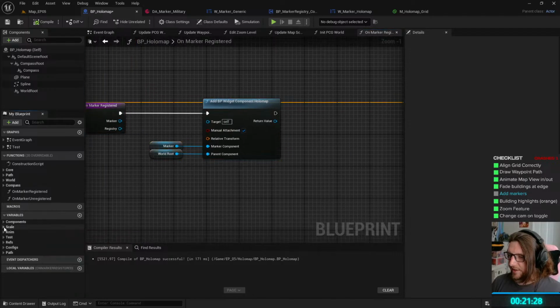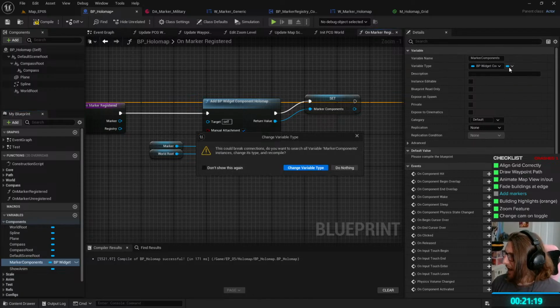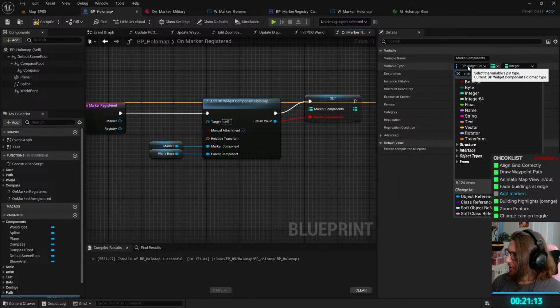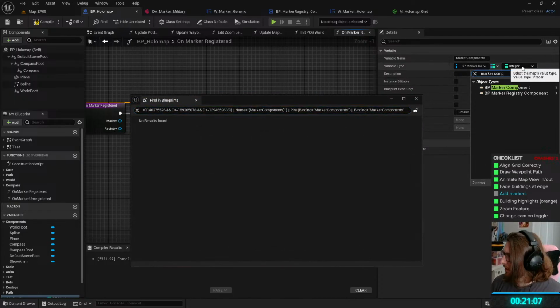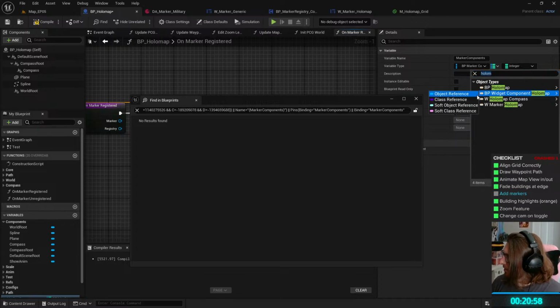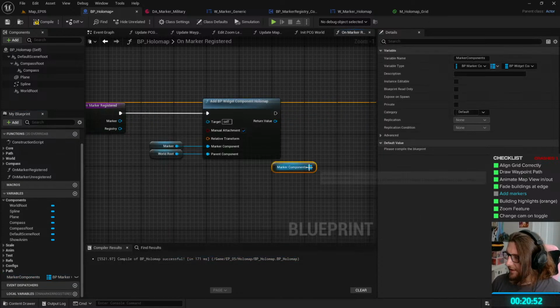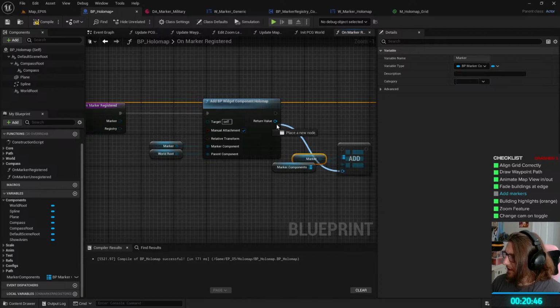And what we can do is we could actually store a map. So if we promote this to a variable called marker components, create a map here. The marker component is the key, and the value is the marker widget Holomap component. So what you can do from here is add, and it takes the marker and it takes this.